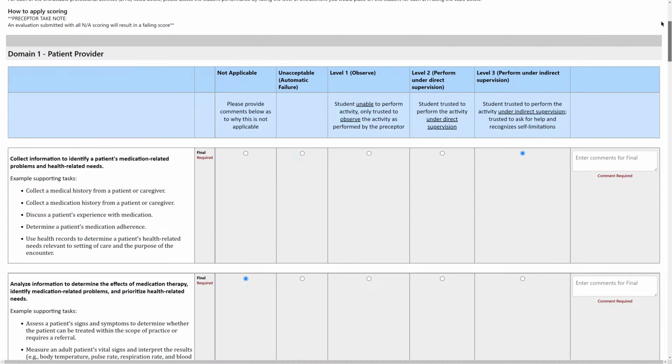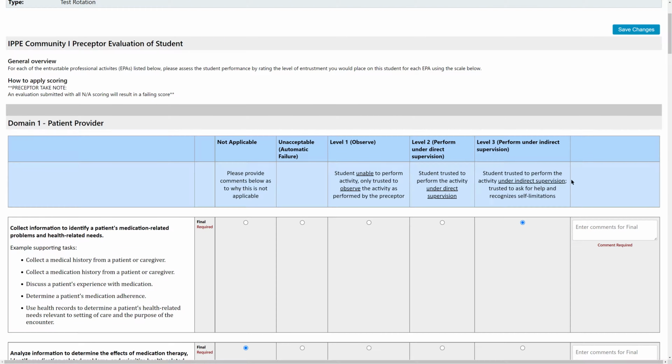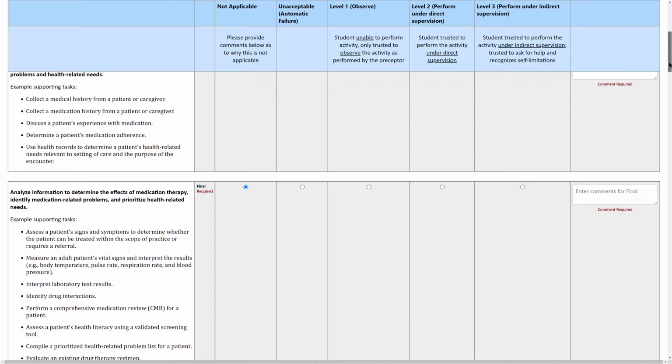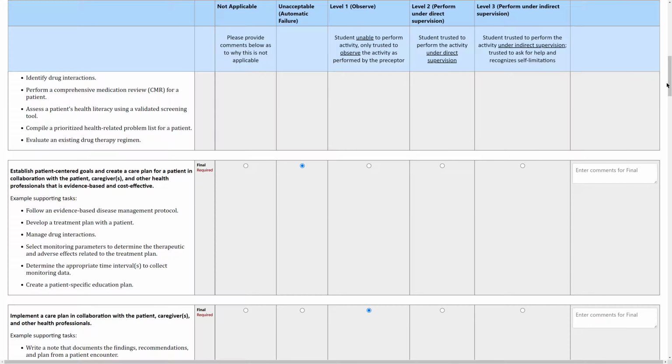And if this was IPPE 2, essentially you will have one more column here for level 4. So then for each item, you will have 4 levels available to grade the student, and then the average would have to be at least a 2.0 to pass.